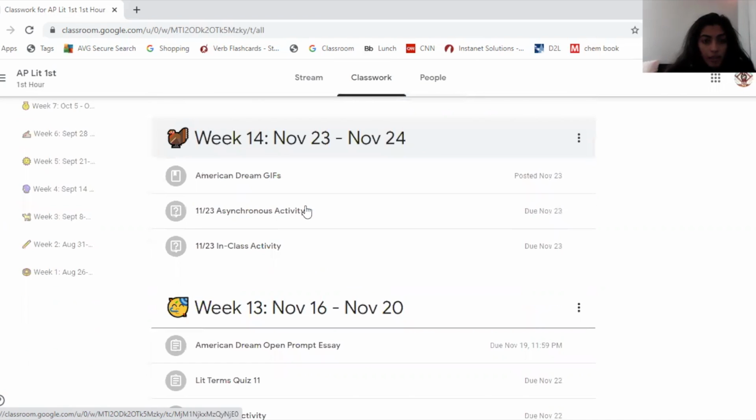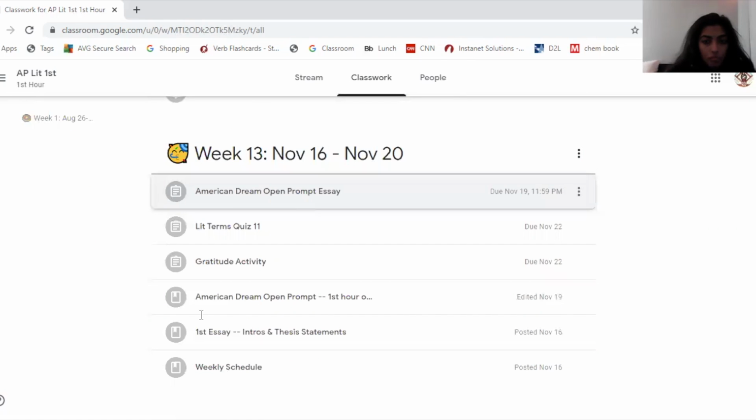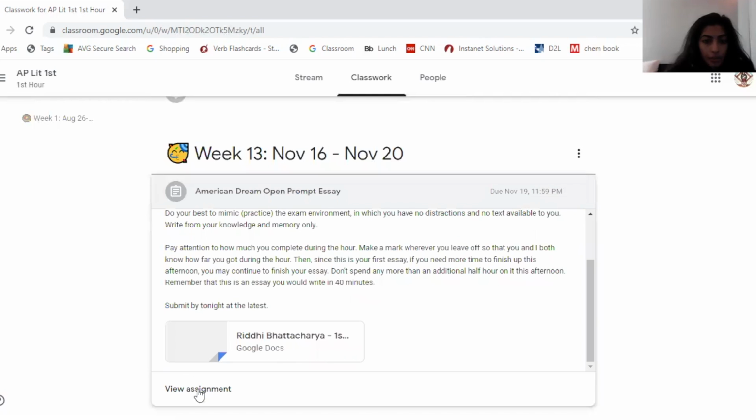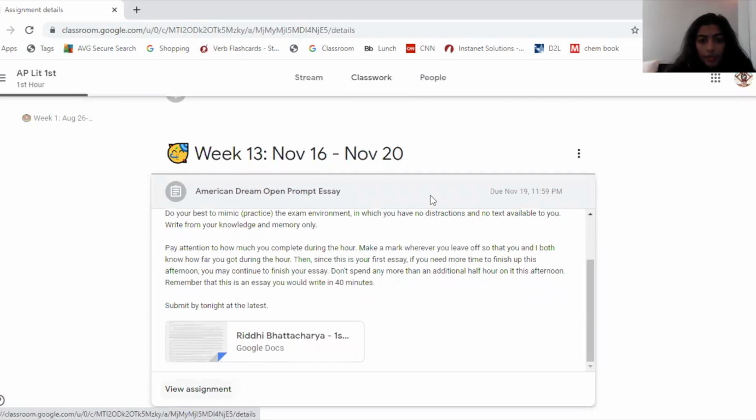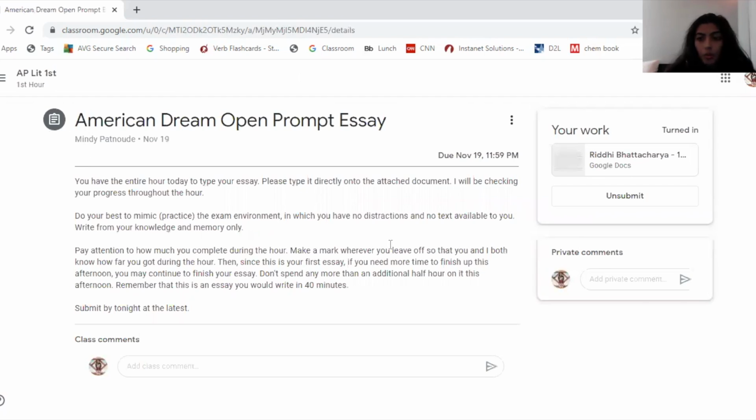To access an assignment, you just click on it and then you click view assignment, and it'll take you to it. Your teacher will usually have instructions for you. When you get to your assignment, you have this section, the class comments, where if you leave a comment there, the entire class can see what you wrote, or you can use this private comments area, which is something that only you and your teacher can see.